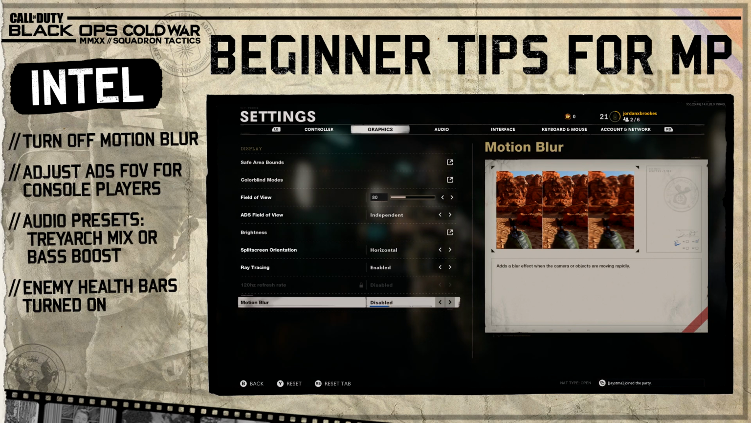Now what you want to do is turn off motion blur, because it's already difficult in this game to look for enemies and try and see them, because they blend into the environment so much. And for a fast-paced arcade game like Call of Duty, motion blur just doesn't really look good, it doesn't really fit well. So my big tip for that is to just turn off motion blur altogether.